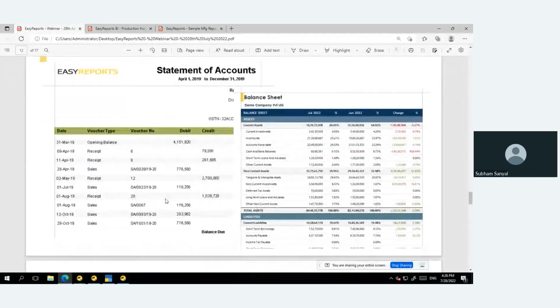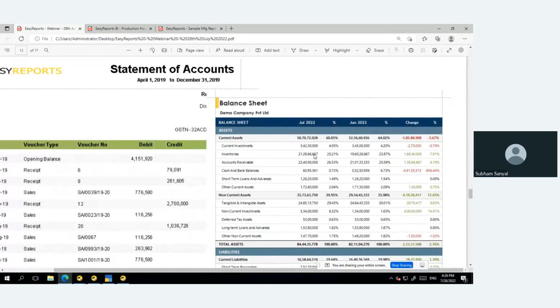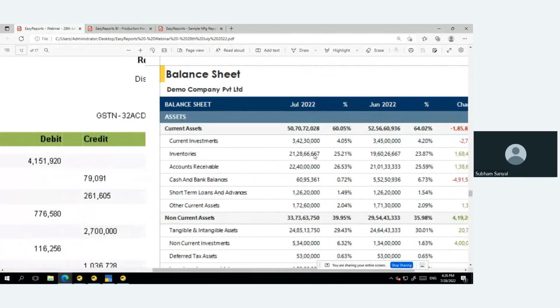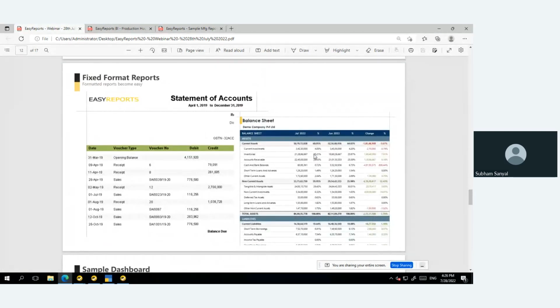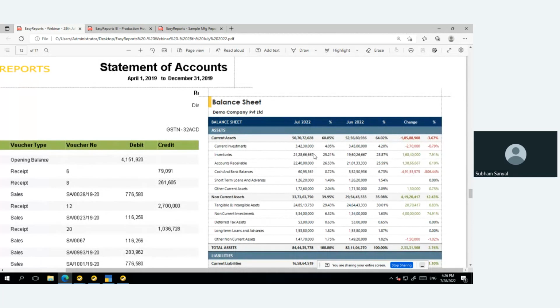We also have something called fixed format reports. So these are like formatted reports which can be created. It takes a little bit of time to create these kind of reports because a lot of effort needs to go in terms of alignment, in terms of setting the fonts, the column widths. But in case there's a requirement for these kind of reports where you want a statement of accounts, completely formatted, fixed format balance sheet, right? So or any other report, those can also be created within EasyReports. So all of this customization is possible.